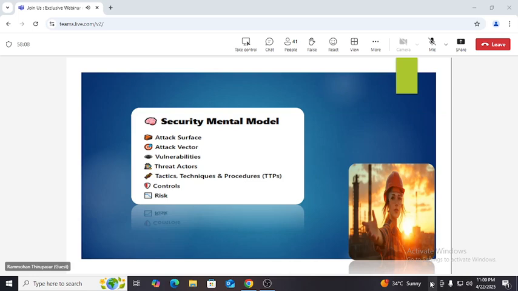Now I will go deep into each one of them and explain. So what are these aspects? Let us do a deep dive on attack surface, attack vector, vulnerability, threat actor, TTP, controls and risk. If you don't know this, then you will not be able to manage an AI security system. As simple as that. I can't be more blunt. I can't be more frank about this.